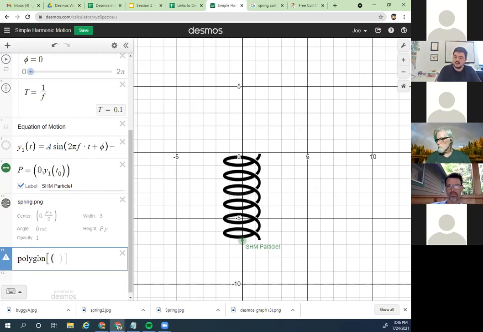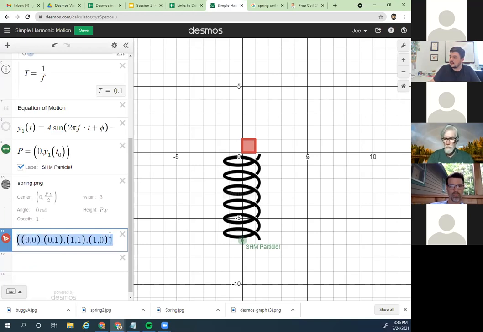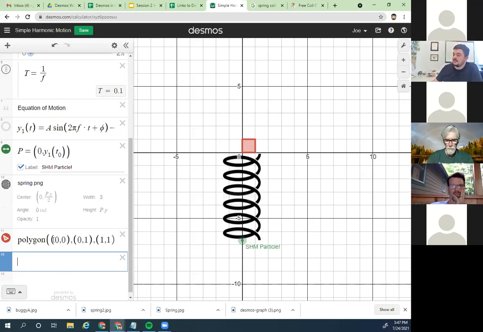You use square brackets and then your ordered pairs. So maybe I wanted 0, 0 is one corner, 0, 1 is the next corner, 1, 1 is the next corner, and then, which one am I missing? 1, 0, close parenthesis, close square. Desmos was unhappy. Why are you unhappy? Polygon is a function, so it is parentheses. Okay, there we go. I lied. I apologize for that. So if you want to make a polygon, you just type in your ordered pairs and you'll make a box.